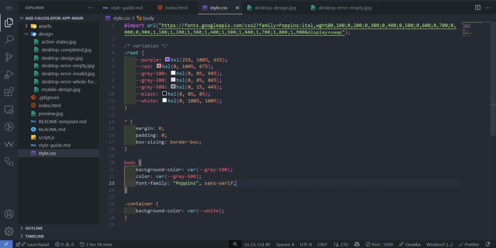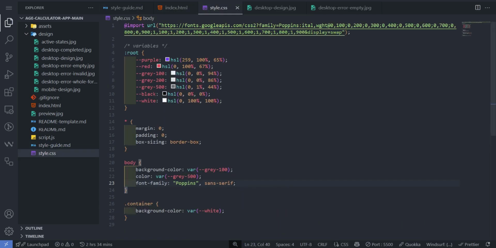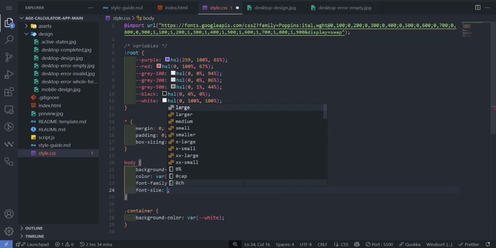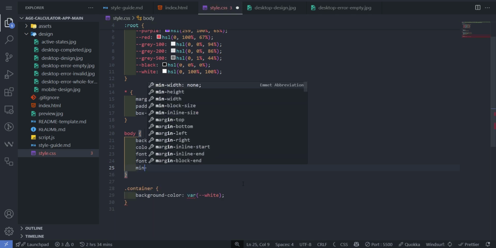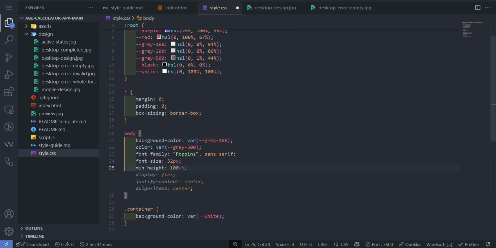And we're going to give it a, I think yeah, so they gave it body copy. In our style guide, they gave a font size, they said for the inputs to be 32 pixels. So what I can do is I can just make the whole text on the page. It's just a choice, you understand? But you can decide to do it or not to do it. So let's do 32 pixels, and we'll give the min height. That's the minimum height of this body should be what? So I'm going to give it 100 VH.